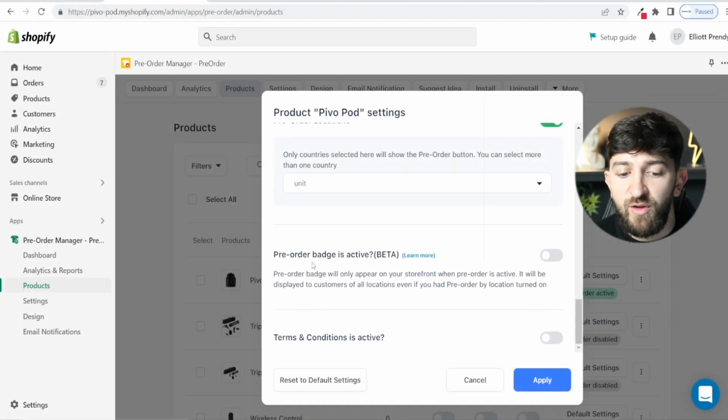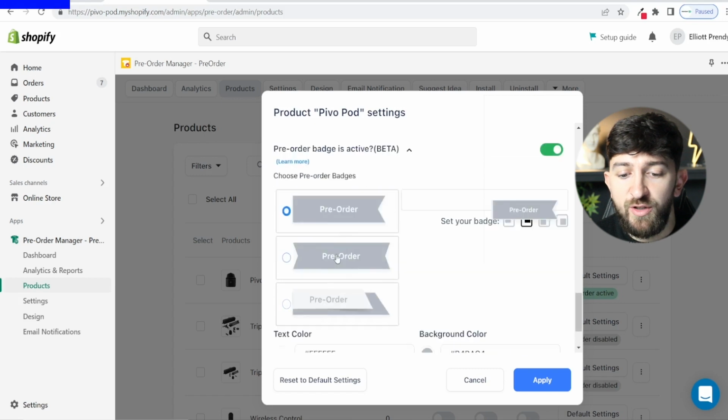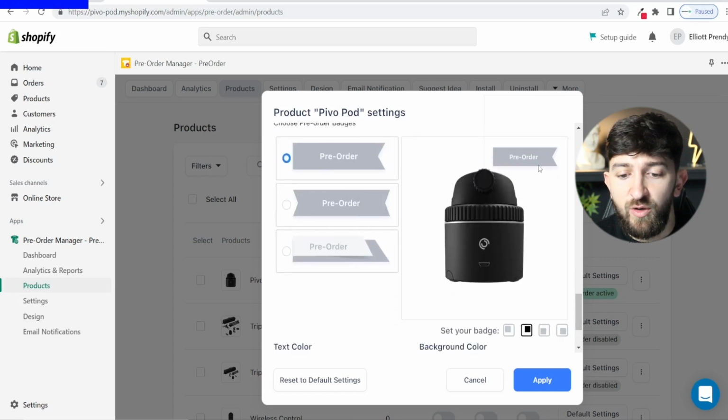country. Then you have the pre-order badge. So this is going to just show on the actual product image itself. So you can go and turn this on if you want to, and you can go and choose your pre-order badge. So it's going to show across like this. So it's totally up to you what style you want to use. I'm just going to go for this one.